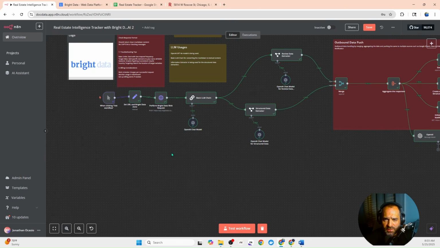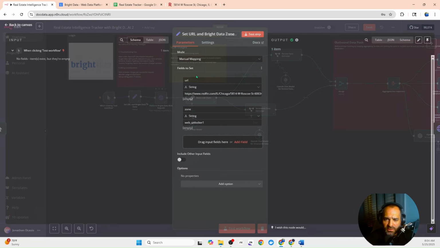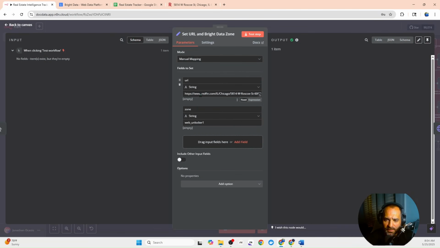So now what we're going to do is talk through what's happening at each node, and then I'll give you a step-by-step guide. The first node is an edit node, and it's going to grab the URL from Redfin. You can put any URL that is a property type of URL. The next thing is the zone and the web locker. This is what is created in Bright Data. I'll show you how to set that up later in the tutorial.